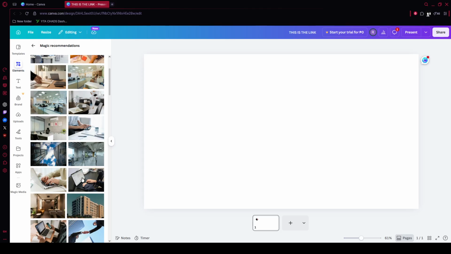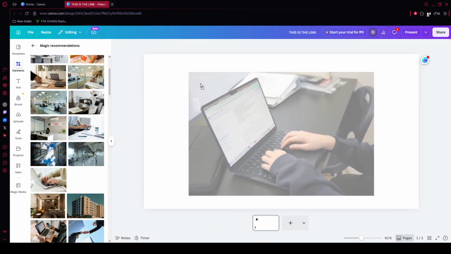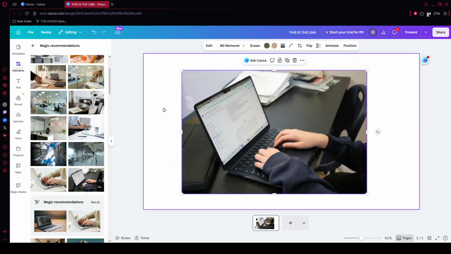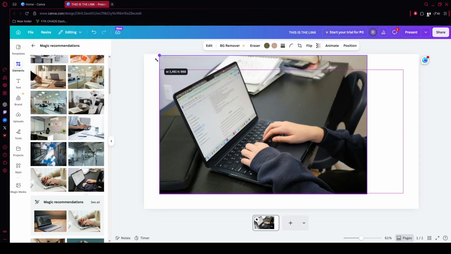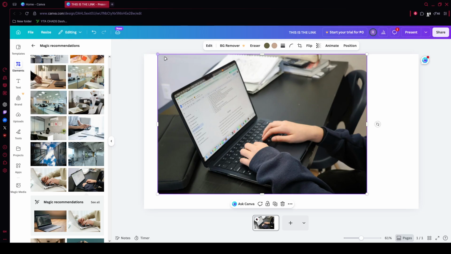Once your image is uploaded or selected, drag it onto the canvas. If you release it in the middle of the page, it will appear as a regular image layer that you can move and resize. If your design has a frame or grid, drag the image over that area and wait for it to snap into place. Canva will automatically fit the photo into the shape, which helps keep your layout clean and professional.